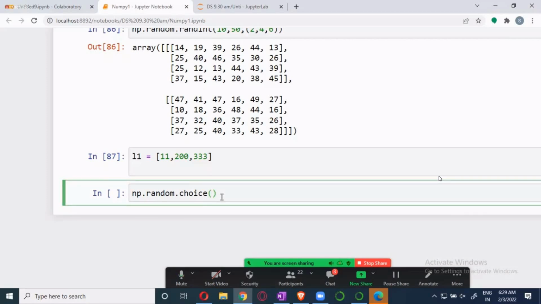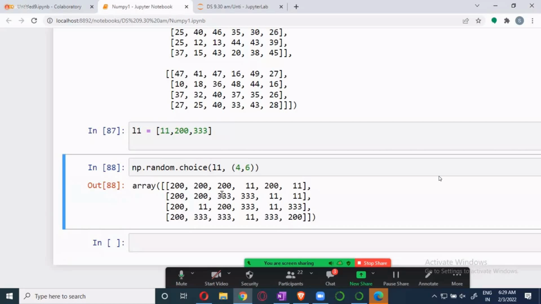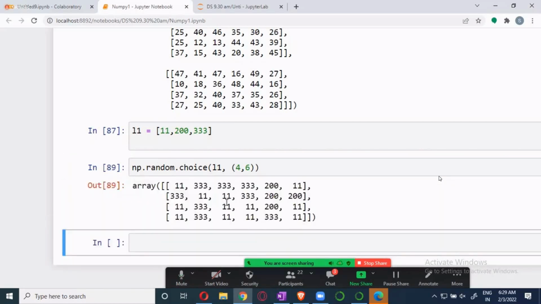First one is the data. What is my data? L1 is my data. Shape is 4,6. If I don't give P, I get values randomly. Which one I am going to get, I don't know. I can't have control over these numbers.